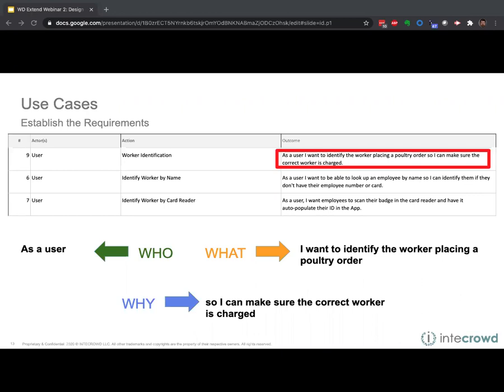So the first will be the who. This describes the type of end user that's going to perform this action within the application. So this could just be a general end user, so as a user, or it could be a payroll administrator, it could be an HR partner, whatever other role that describes what type of user is going to be doing this thing that we're stating. Then the next part is the what. This simply describes what the action is, right? So as a user, I want to identify the worker placing a poultry order, as an example.